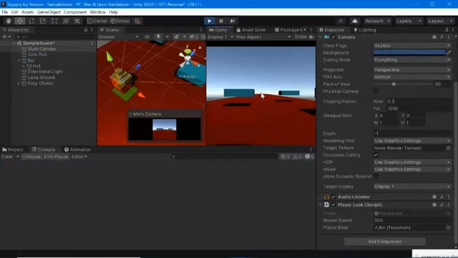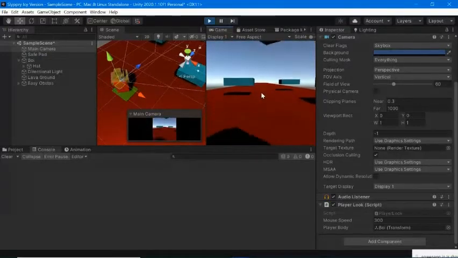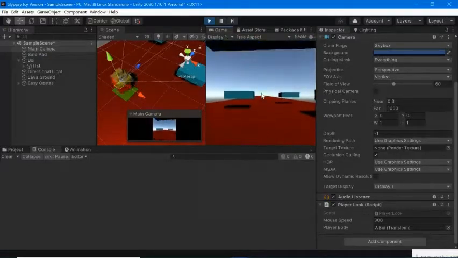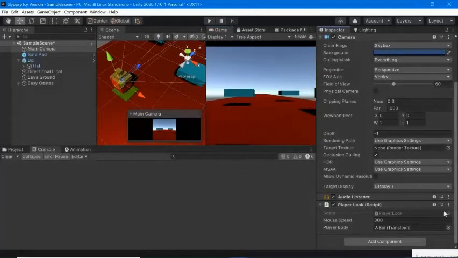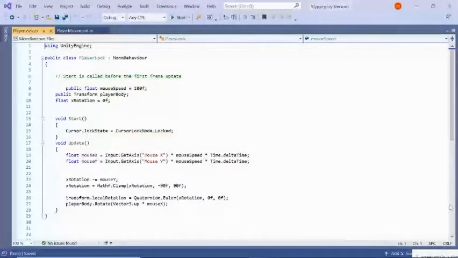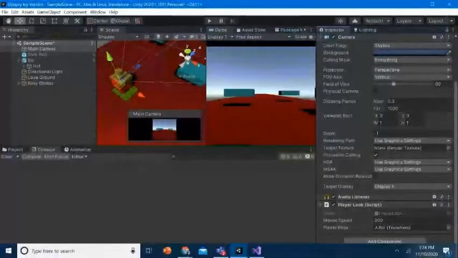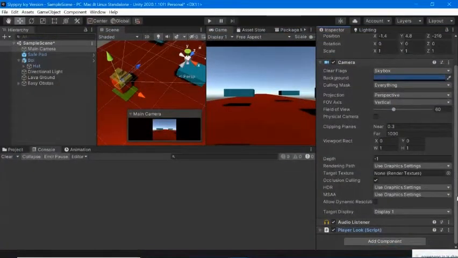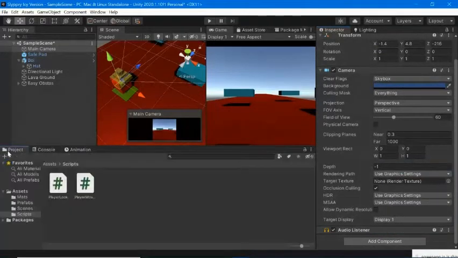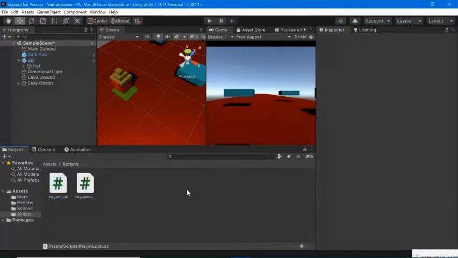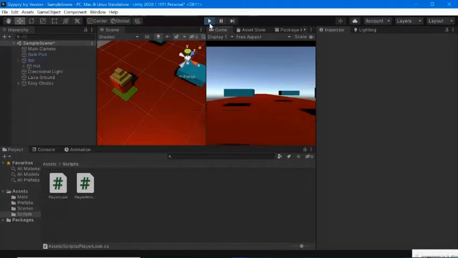So, wait a minute. Just a second, guys. That's a mistake. Oh, okay. I understand now. Okay. I'll just remove the component. And actually, yeah. And now it should work, because I had a new script that didn't work. Let's try that. Oops.